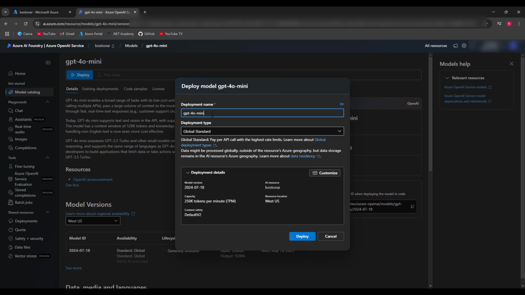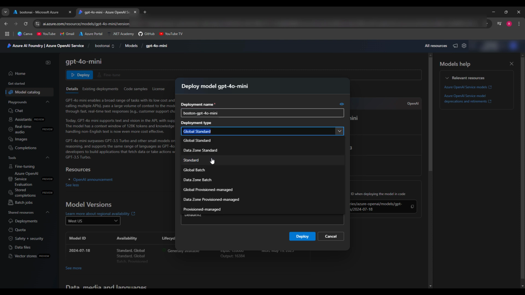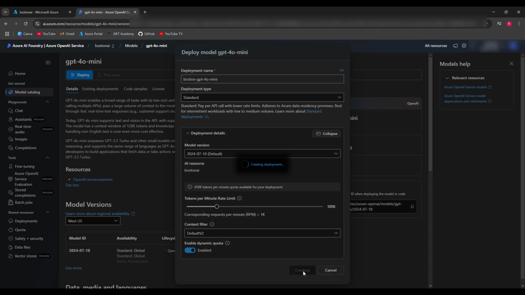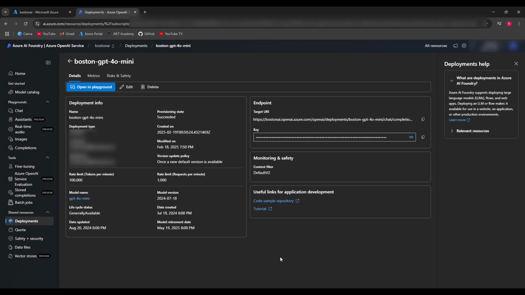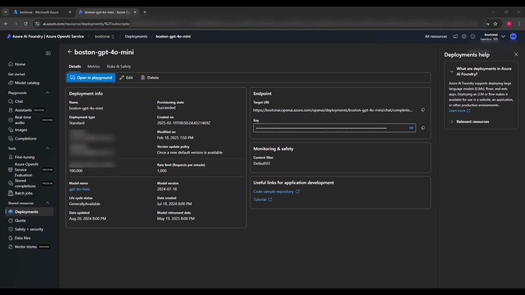Okay, I'm gonna give it a name of my Boston GPT-4o Mini. I'm gonna go with a standard deployment and deploy. I'm good with the remaining settings. Okay, great, it's deployed. Please take note of the most important part of this page.